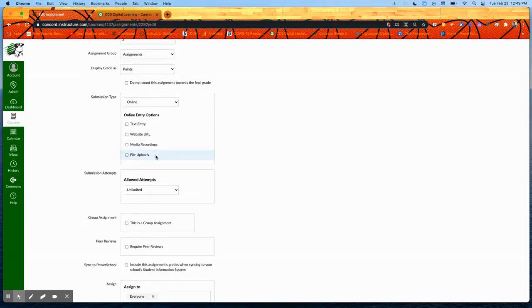File uploads would be if there is something that the students have downloaded onto their Chromebook that needs to be re-uploaded into Canvas. Maybe this is a PDF that they download from somewhere, or if a student has taken a picture on their phone and sent it to themselves and downloaded it to their device. Sometimes there's other tools out there, websites that have the students download what they've worked on and then they can re-upload it to Canvas to submit it to you. That's the online option here.